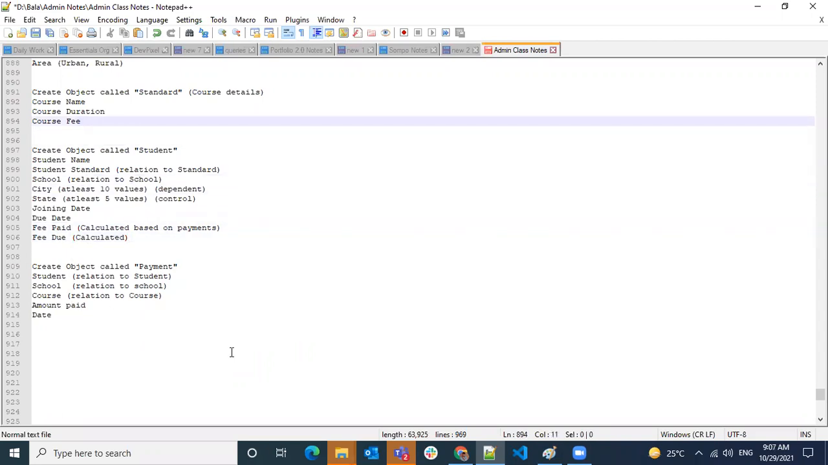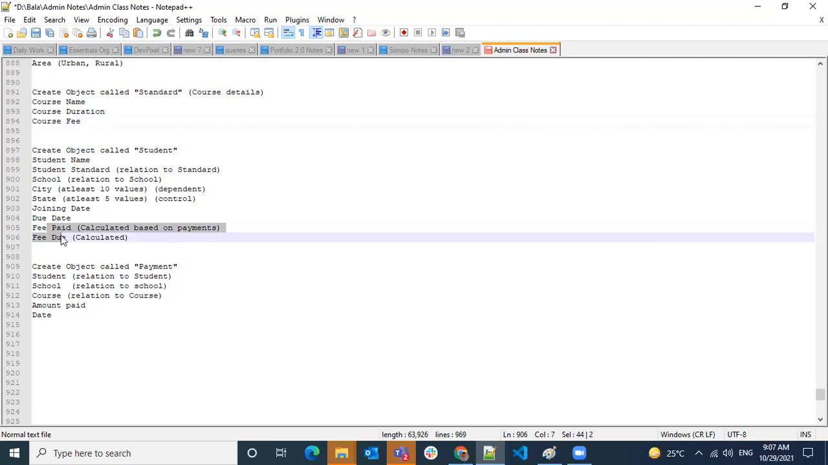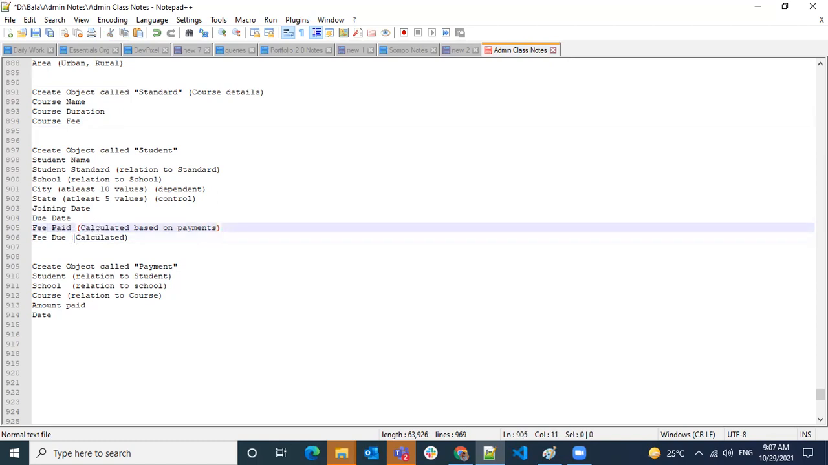So we have a course fee here. Let's say your course fee is something around 1,000 rupees, and you have paid 500. So you are not going to enter fee paid or fee due. When there is no payment, fee paid has to be 0 and fee due is 1,000. When you have a payment of, say, 100, then fee paid has to be 100 and the fee due has to become 900.